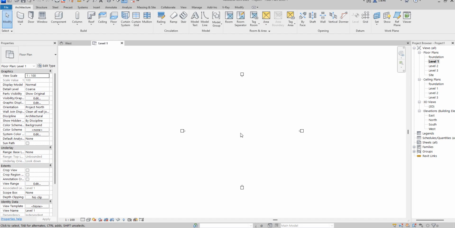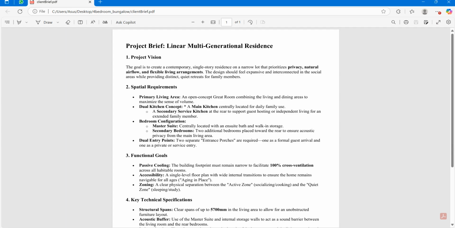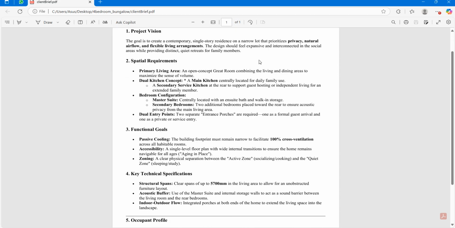So he sent it to me and he gave me some ChatGPT something. Let me quickly show everyone so that you'll be able to read through and see. So this is what it sent, a linear multi-generated residence. I know by the time I say this one is generated from ChatGPT. The goal is to create a contemporary single-story residential in narrow land, so that they prioritize privacy and airflow, flexible living arrangement. The design should feel expensive and intercontinental in the social area.